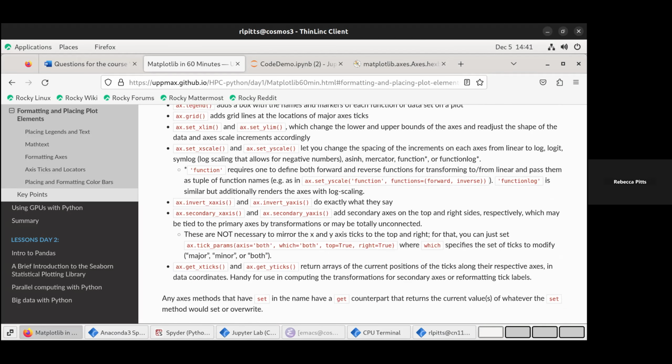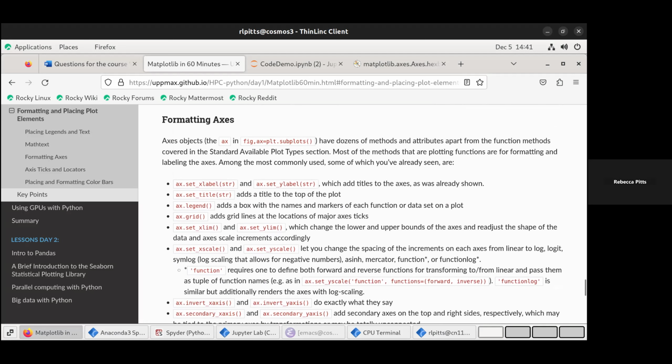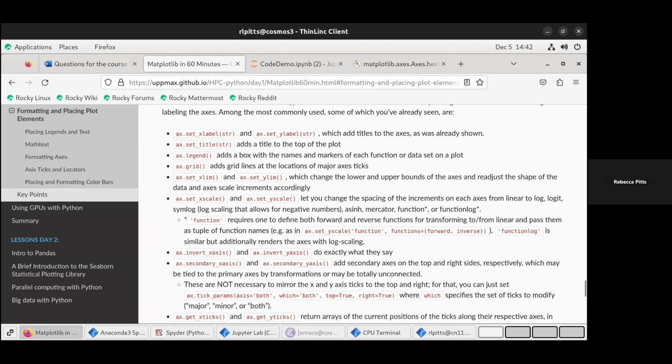We're running low on time, so axes objects have a lot of different methods for formatting them. We already saw the labels and the titles and legends. You can also turn on a grid. You can adjust the x and y limits to change what bounds are shown. You can change the scale so that you can show log scale or logit or asinh or mercator even. And then there's a function and functionlog option.